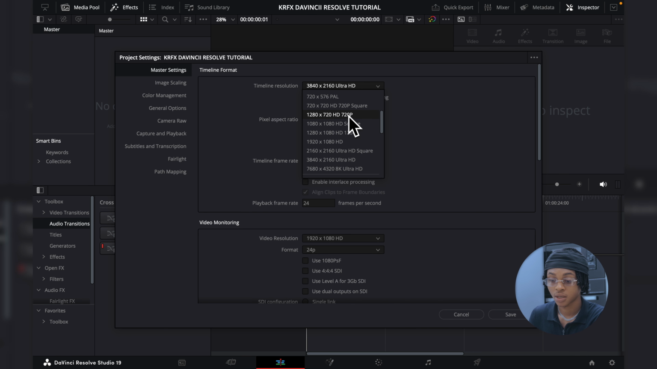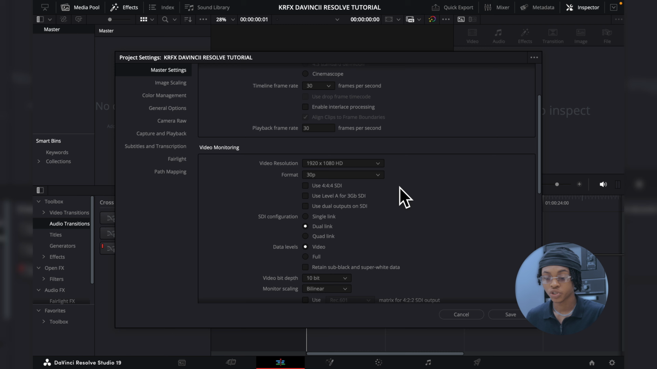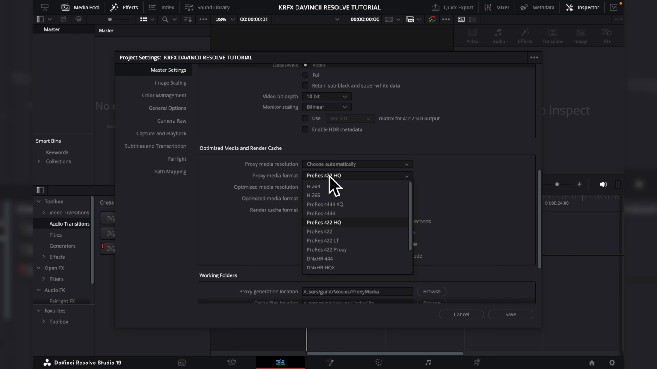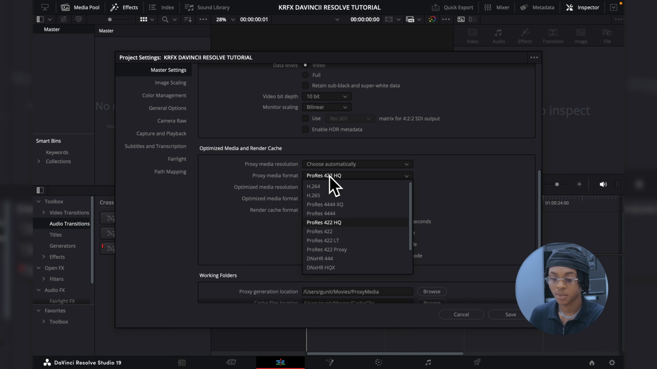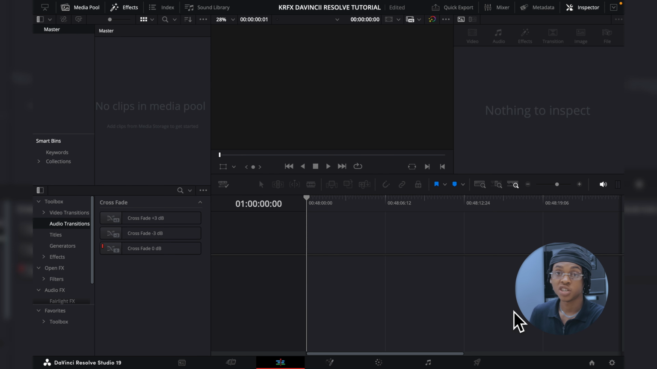However, many of you might be using HD, in which case you can use 1920 by 1080 HD. And then you can pick whichever frame rate works for you, but if you're not sure, I'd recommend you pick 30. And to keep things simple, I'm not going to touch anything else except for the proxy media format. So just make sure it is not ProRes 422 HQ, which it is, because that format is basically overkill for basic video edits. Make it H264 and then click save to save your project settings.